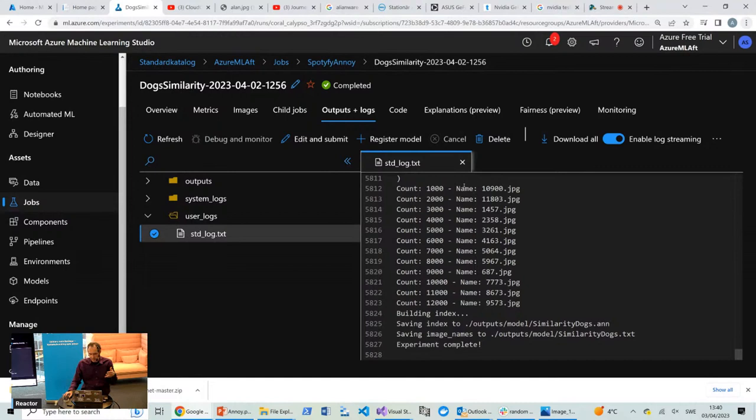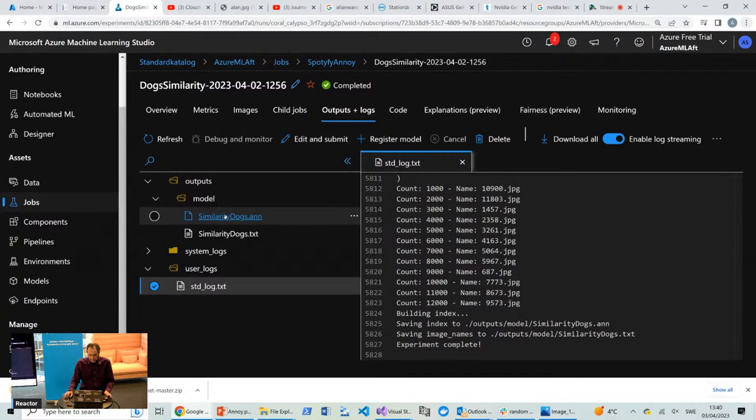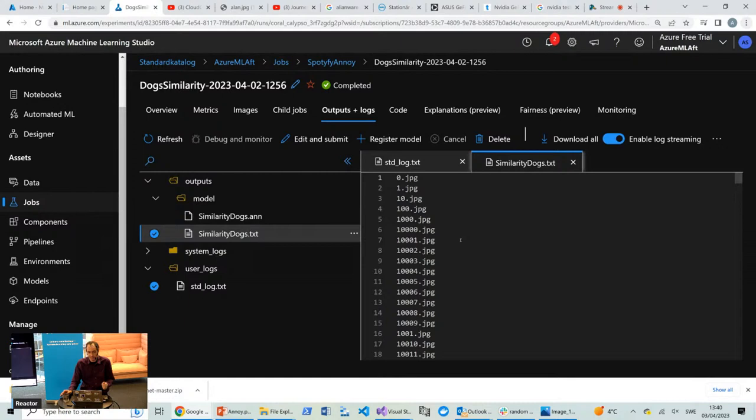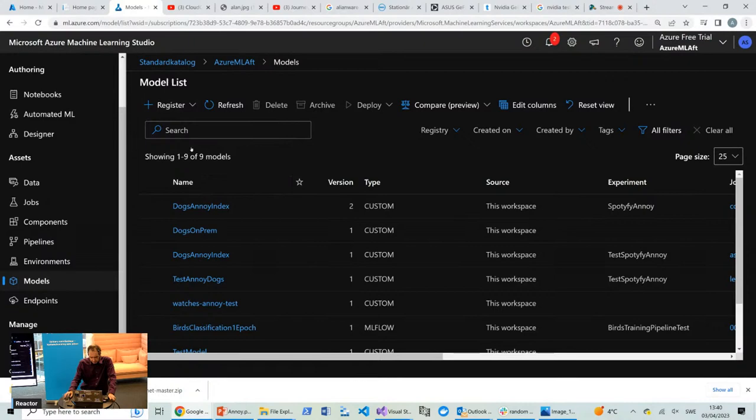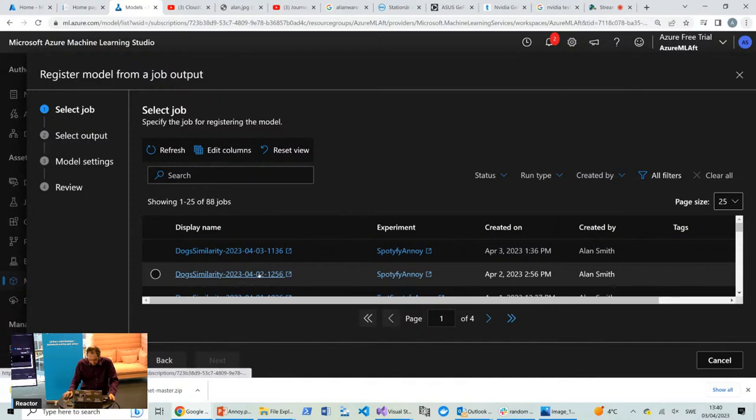I can go into the outputs, and in the model folder, you can see that we've got the annoy file and we've got the text file. And you can look at what the actual text file looks like. So this is going to be my model. To register that model, we go into models, and I would like to register a model from a job output. So I can select, I think it's going to be the one I ran yesterday. This one here.